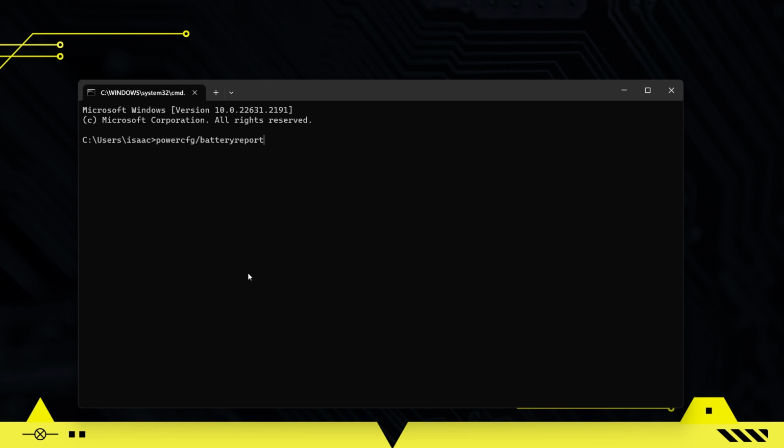Now to explain this command, powercfg is the power configuration utility that has all the information about your power usage and your battery usage. The battery report part is just telling command prompt to generate a battery report from your power configuration utility. So you go ahead and press enter, and command prompt is going to generate your battery life report and save it as what? A battery-report.html.